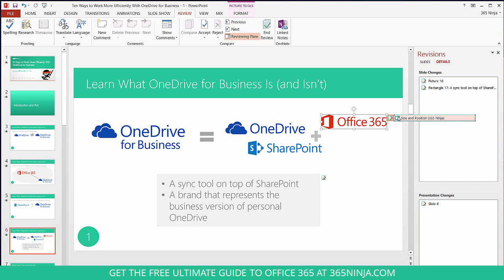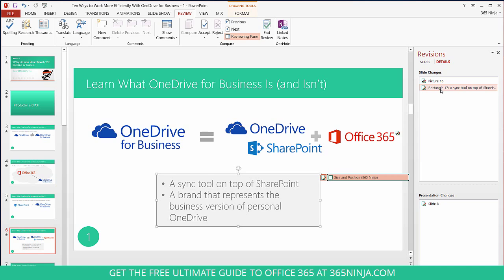Looks like the size and position changed. All right, I will accept. And then rectangle, I think I'm going to keep my originalposition, so I'm not going to click the checkbox here. I'm going to keep the slide as it is.